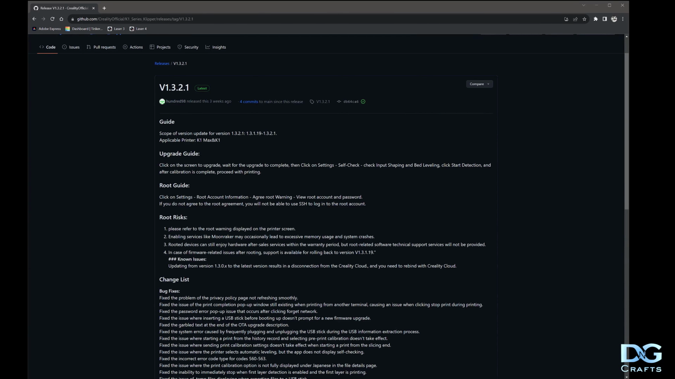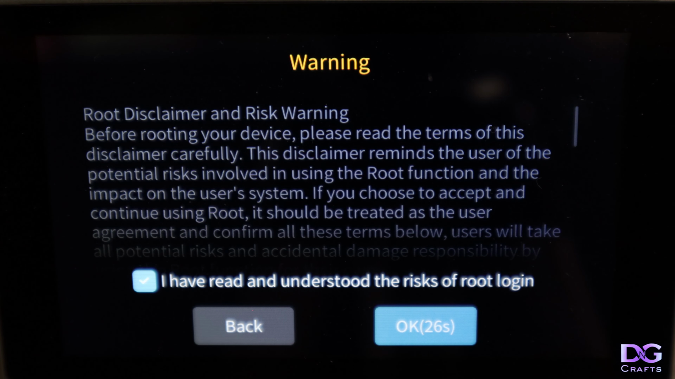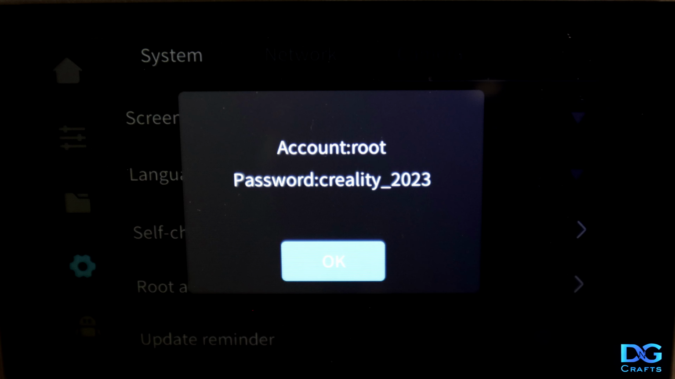So once you've updated the firmware, you need to go to the printer's LCD screen and just go through the menu. And what you want to do is click on the settings. And then in there, scroll down to see root account information. Then there's a pop-up saying, I've read and understood the risks of root login, and it'll have a countdown for 30 seconds. Now, once that countdown's finished, you'll be able to click OK, and then the root information for the printer will come up. And this will also enable the SSH option, so you can actually SSH into the printer. So at this point, root's been enabled on the printer, and the account login will be root, and the password will be Creality underscore 2023, as you see.